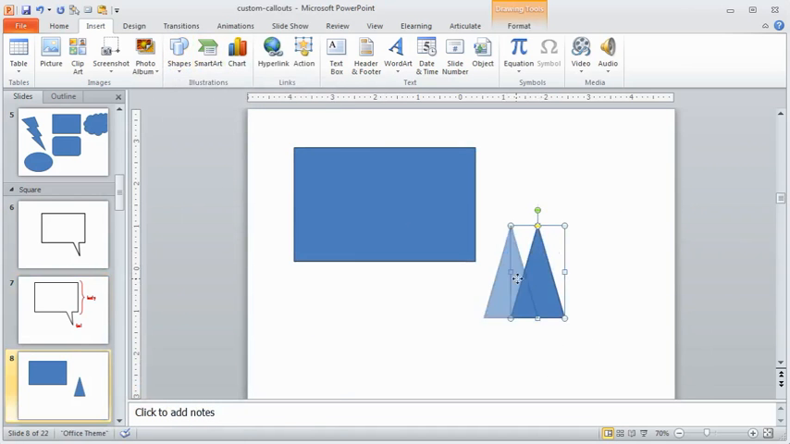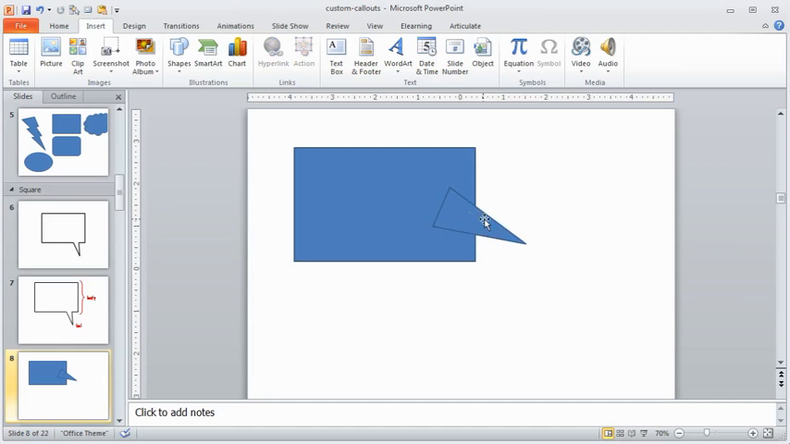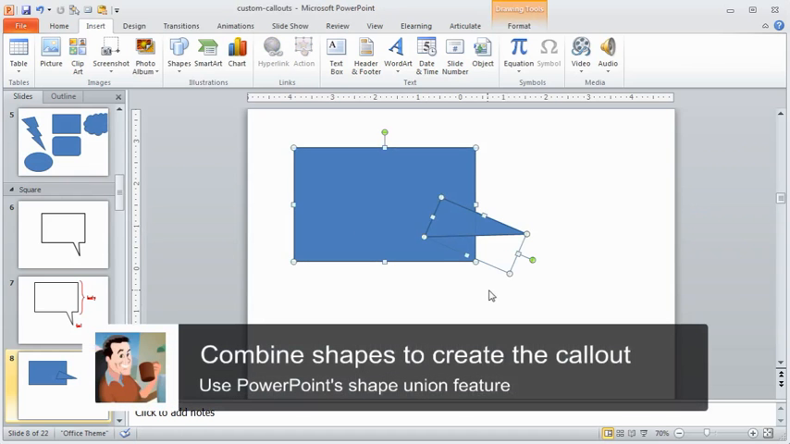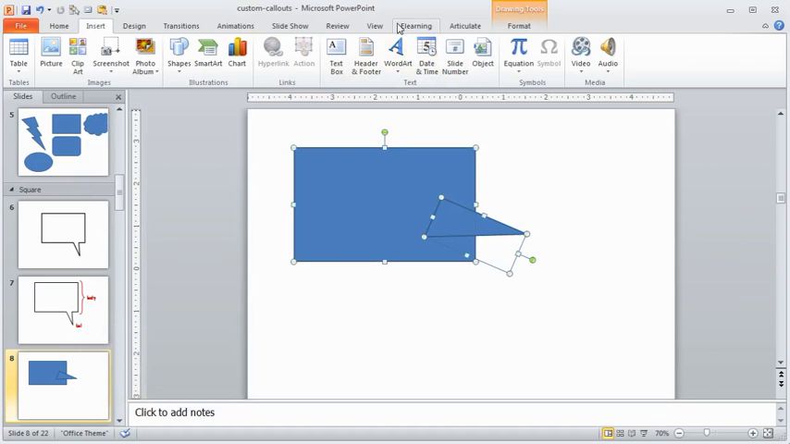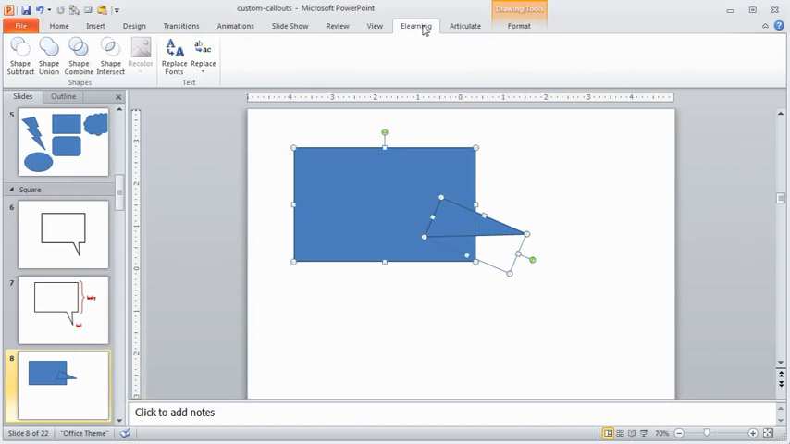What I like about the triangle is I can make it fat or skinny, I can stretch it out, change the angle on it, rotate it, and then position it at any angle or place that I want. So I can make my callout any way I want to. Then I select both of these. Starting in PowerPoint 2010, you can combine shapes. I showed you in an earlier blog post how to do that. I have an e-learning tab here. Then I'm going to go to Shape Union and select OK.